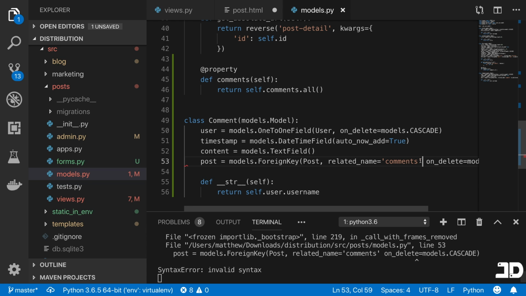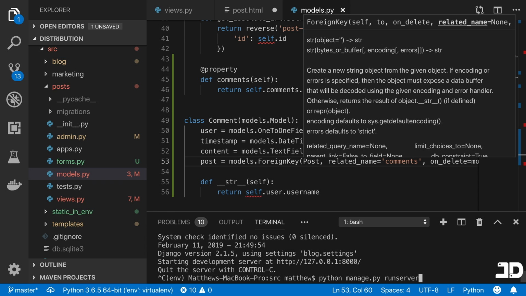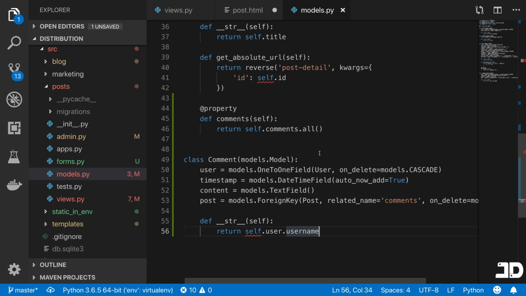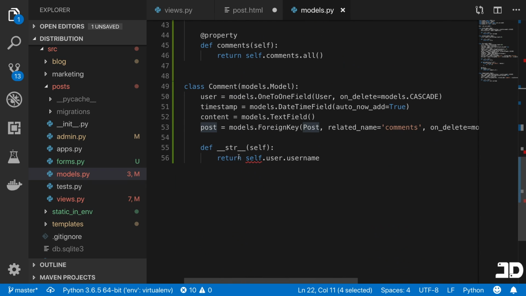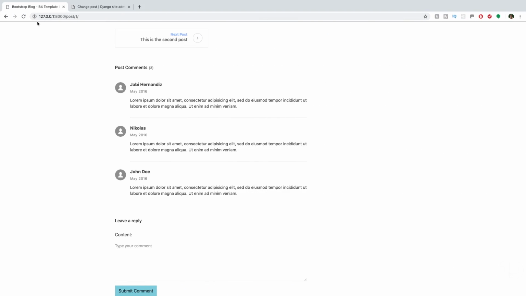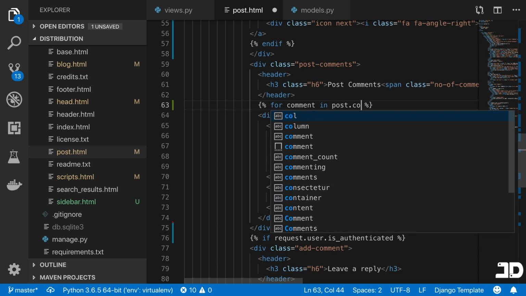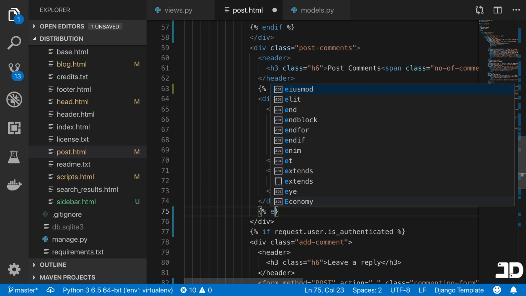So if we actually just add a comment there and just add a comma over there, now we can just make migrations and we can run the server again. So basically the related name is allowing us to call this off of the post model. So we can say post.comments and then say .all, and then here in the post we can then loop through that. So we'll say for comment in post.comments, and then here we have that div which we can end for there.